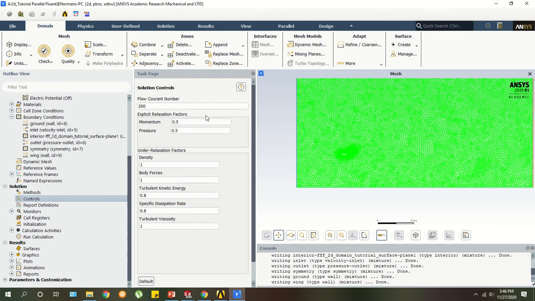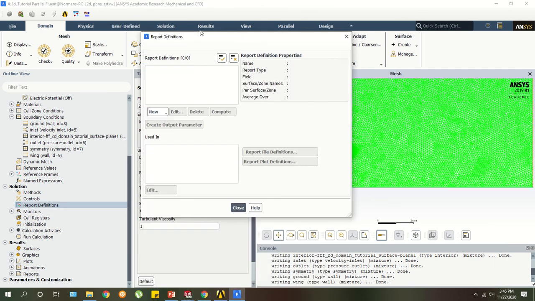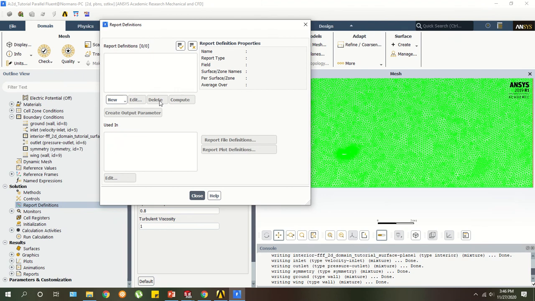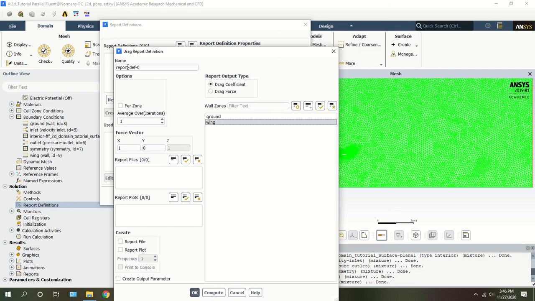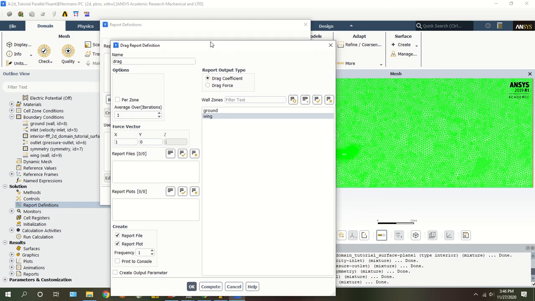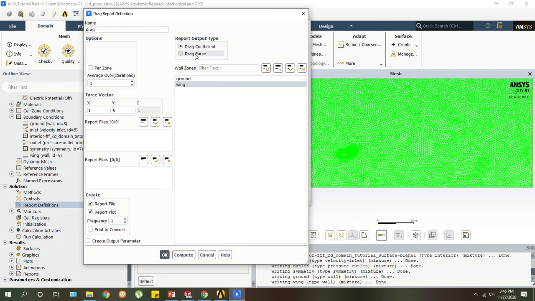And then controls, these are some more factors you can change in your simulation. You can leave these all as default. Report definitions. If you double click that, you can create reports for lift and drag on your features, which help you get an idea of how they perform. So let's do a force report of drag, and we'll select the name selection of the wing. Rename it drag. It's in the X direction, and we want to create a file and a plot. And we want to do the drag force.